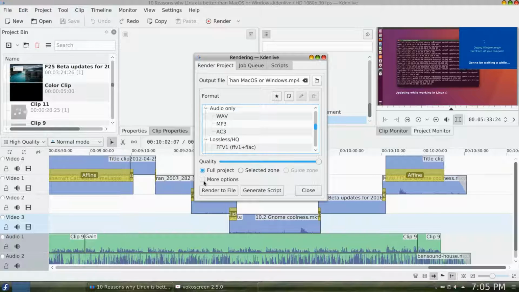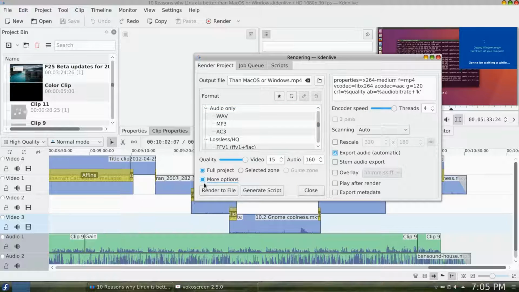everything is here. Then you got more options, and here it's talking about encoding speed, and of course I keep it as high as it can go. I set it to 4. If you wanted to script this, there is a script here as well, so you can grab that if you wanted to use FFmpeg or another tool to actually render your video.